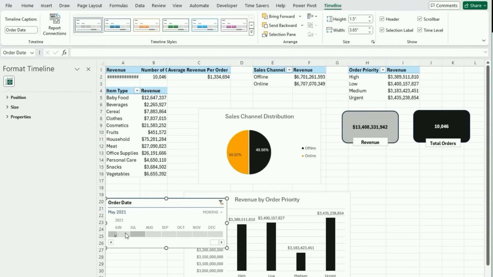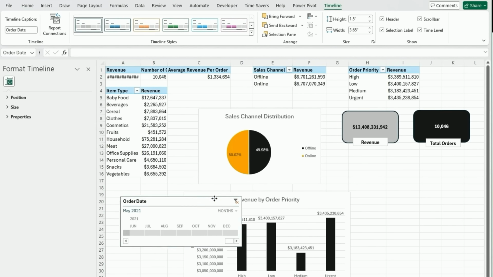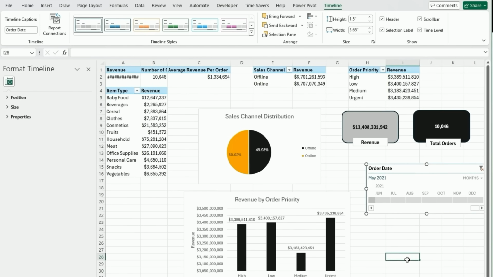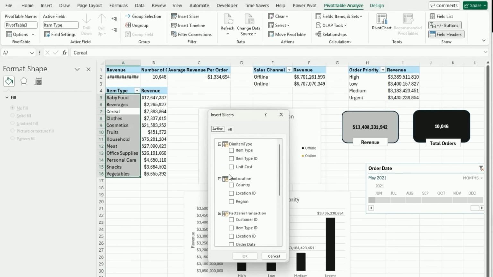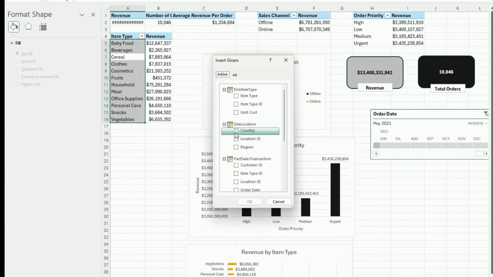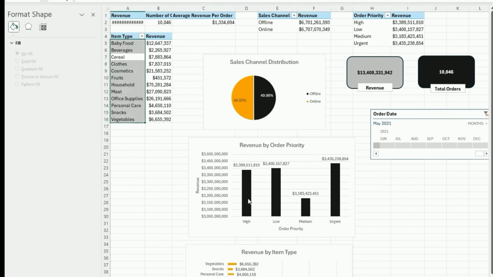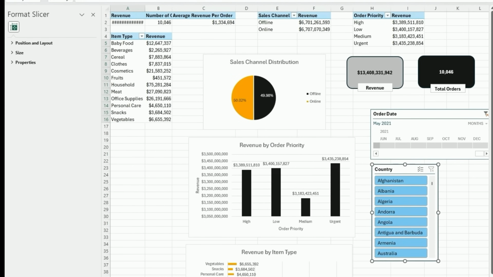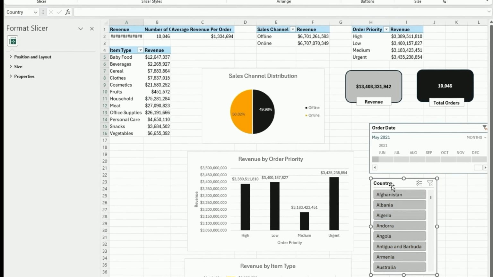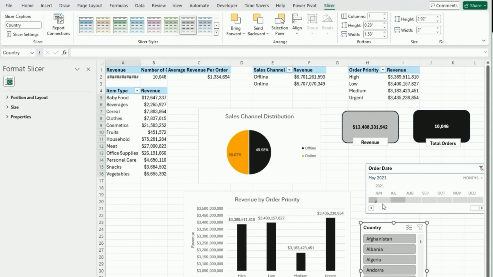And now we'll select this slicer or this timeline. As you see, it has changed the color to gray. Now we need to add another slicer for country. So we'll just select this pivot table, go to pivot table analyze, click on insert slicer. And then under dim location, we'll select the country, click OK. And we'll change the color of this to gray, which is this one.